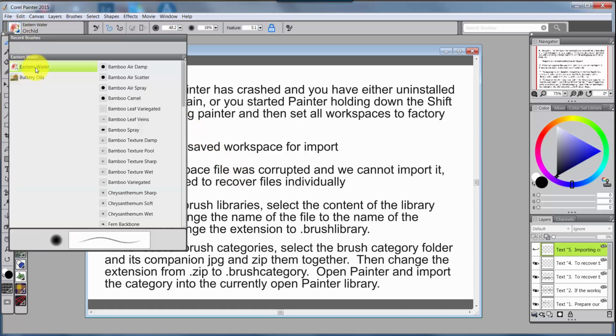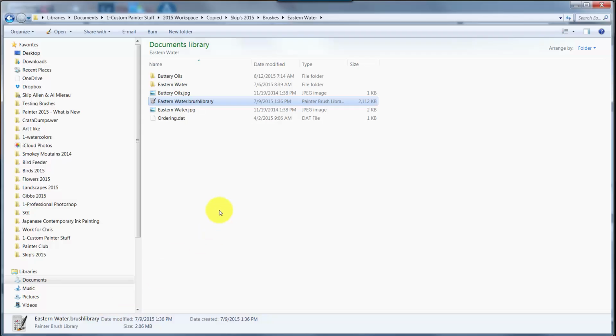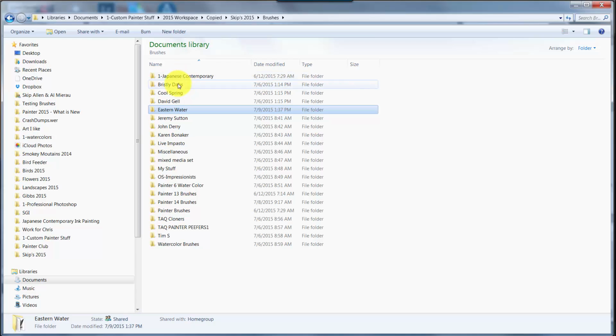There you have Eastern Water and Buttery Oils were the two categories in there, and I have all the variants that were included. Okay, so basically what I would have to do is I would go in here, go back to brushes, and I would go into each one of these libraries, zip it, change the extension to brush library, and then import it into Painter.